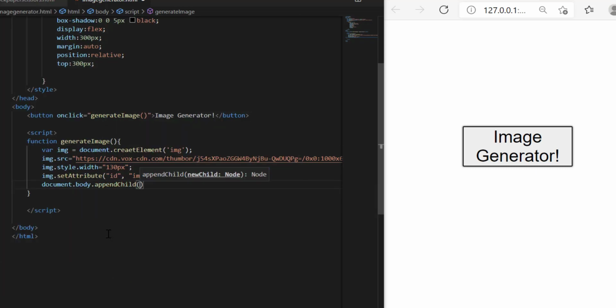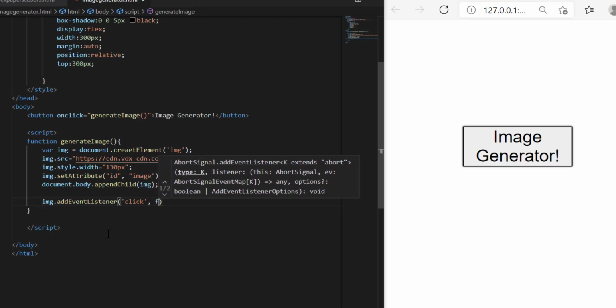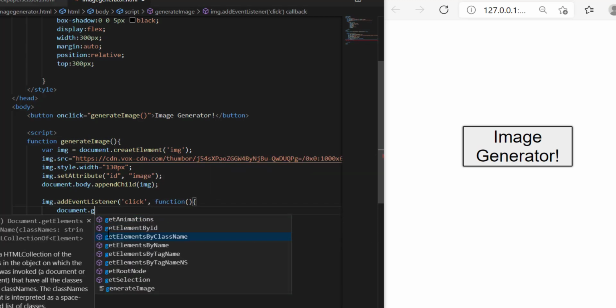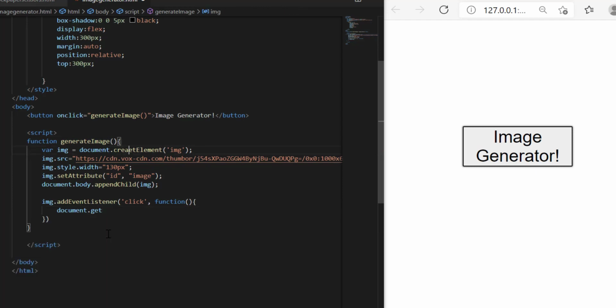Document.body.appendChild image, and for each image I'll give it an event listener. Okay, img.addEventListener function document.get. Oh, that's where most of the errors are coming from. I misspelled create. There we go, it should work now.